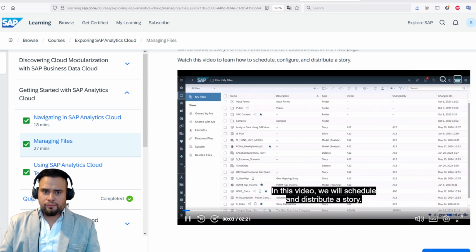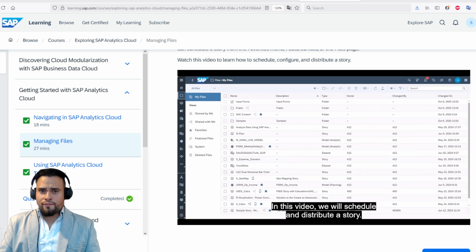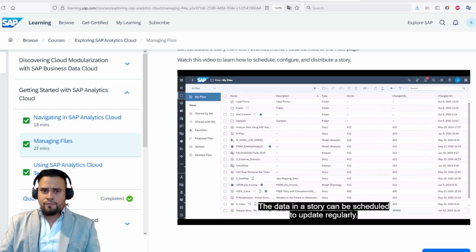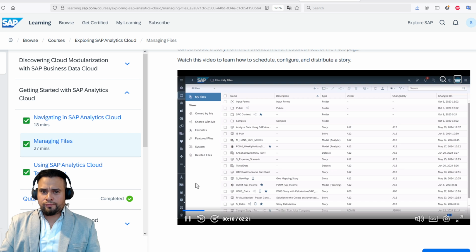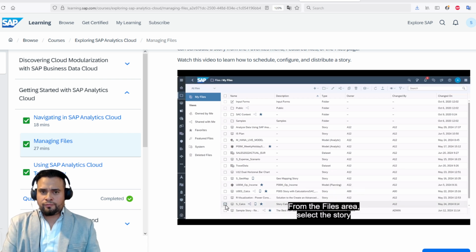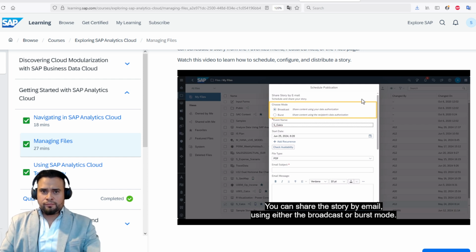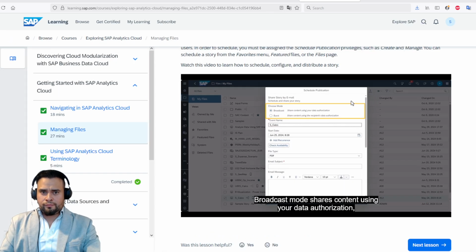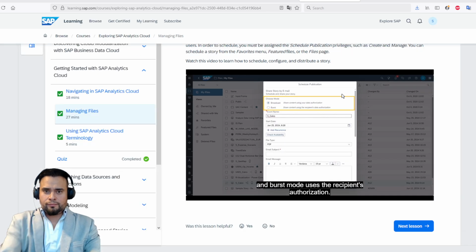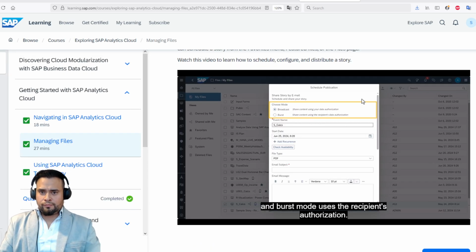In this video, we will schedule and distribute a story. The data in a story can be scheduled to update regularly. From the Files area, select the story you wish to schedule. From the Share icon, choose Schedule Publication. In the Schedule Publications dialog, you can configure the publication options. You can share the story by email, using either the broadcast or burst mode. Broadcast mode shares content using your data authorization, and burst mode uses the recipient's authorization.